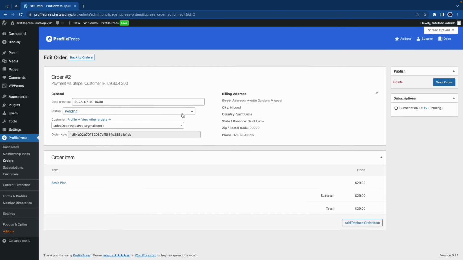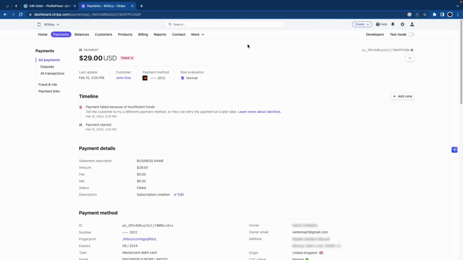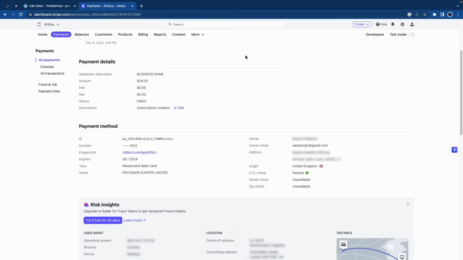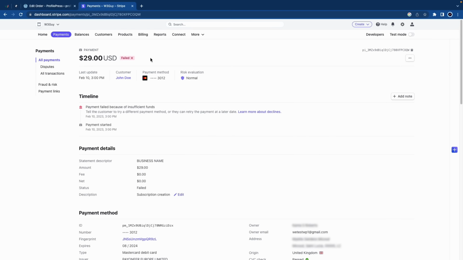So for example, we can change the status of this order from pending to something like completed or failed or refused. And finally, here we have the transaction inside of Stripe. So this transaction failed due to insufficient funds on this prepaid card that was used. And we can see all of the details about this transaction on this page. So basically, this shows that Stripe has been connected to ProfilePress successfully.